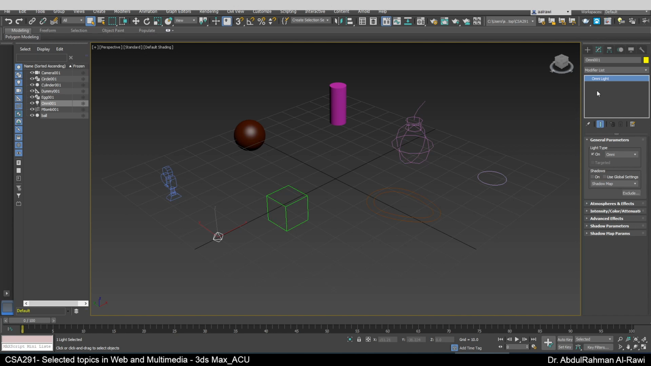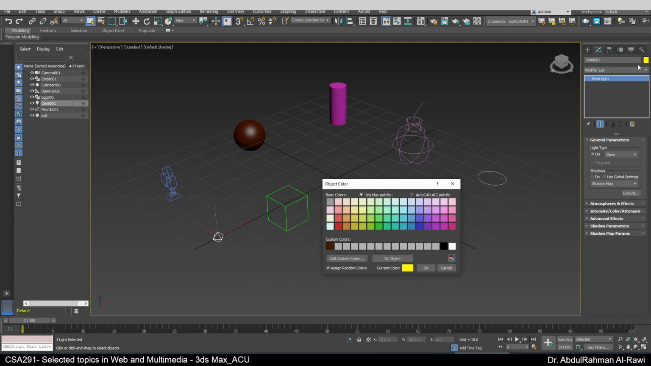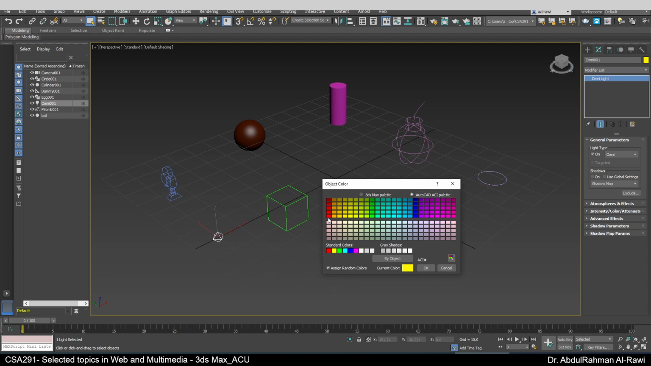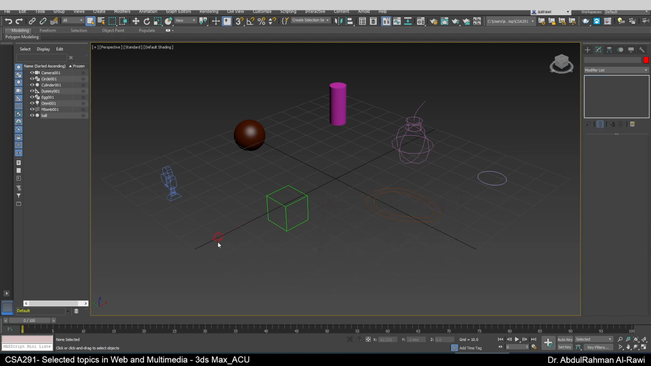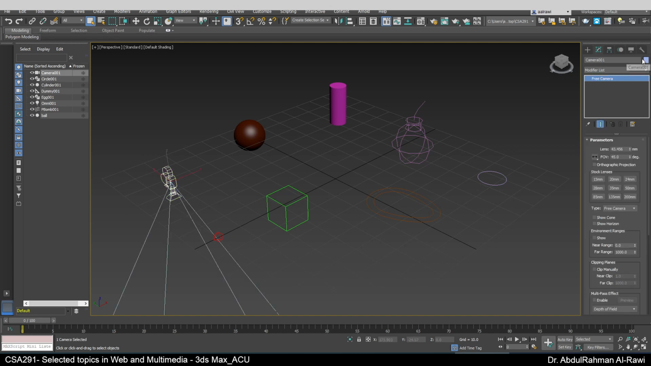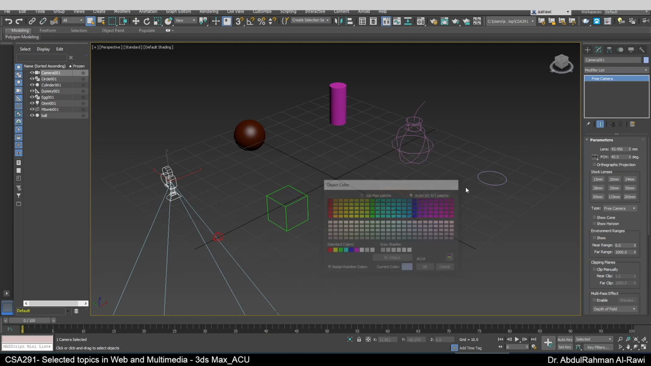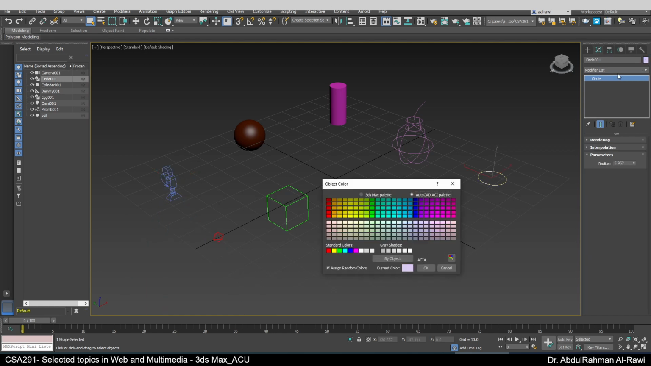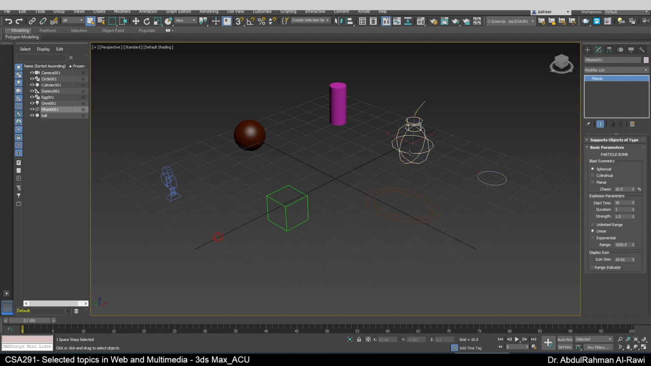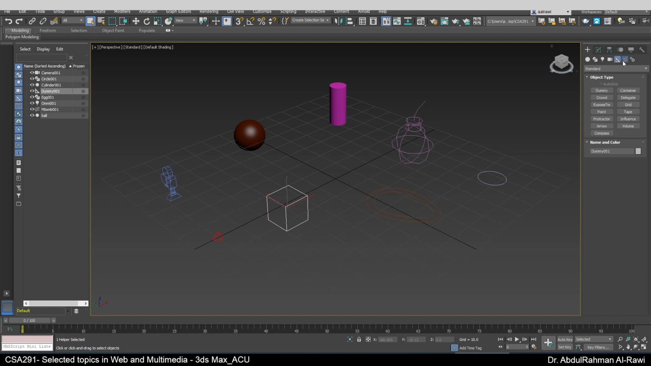So you see, for the light you can go and change it. Yes, for the light you can change it, because you might need its color to represent the actual light color. For example, this is a red color, this is a blue color, and so on. The camera as well can be changed. The 2D shapes as well can be changed. But space warps and helpers, from these menus, you cannot change their color. You can change only their names. And this is not a big deal, to be honest, because usually they are helpers that you use to do certain things.